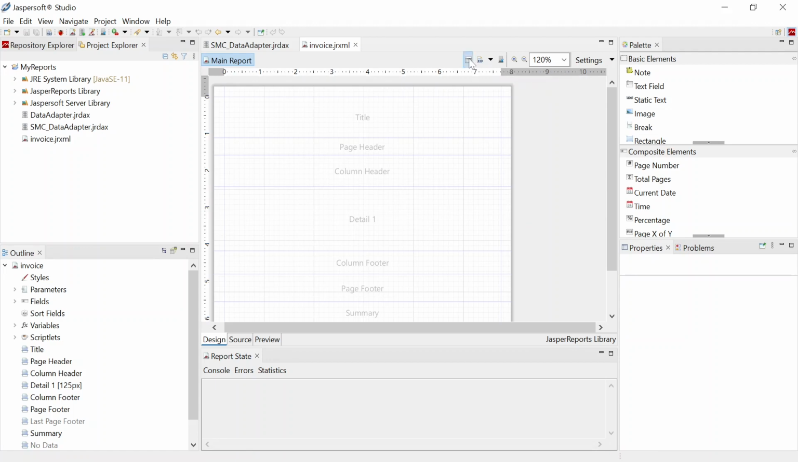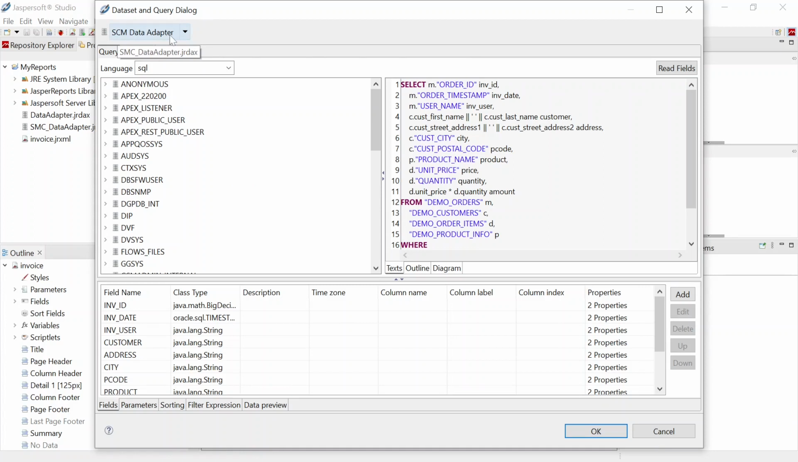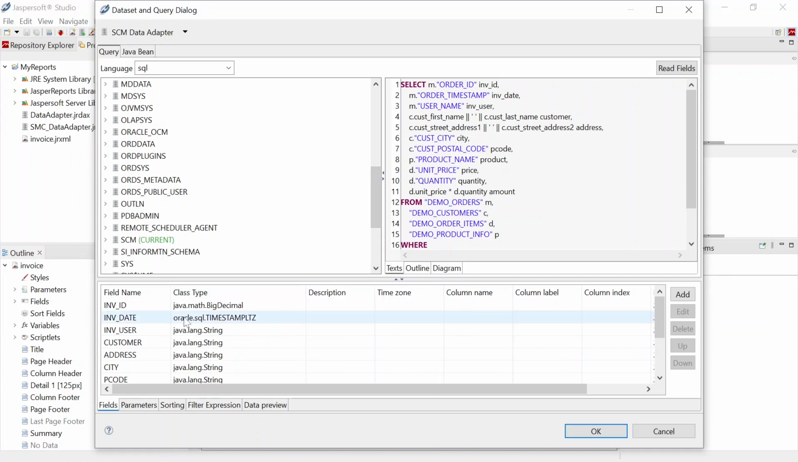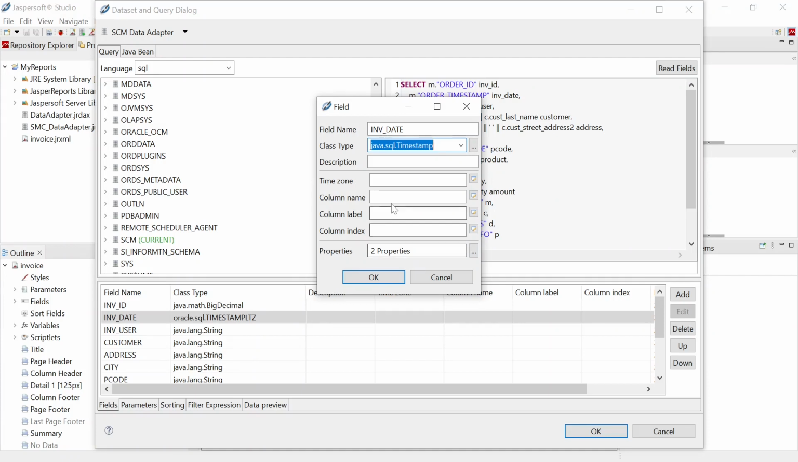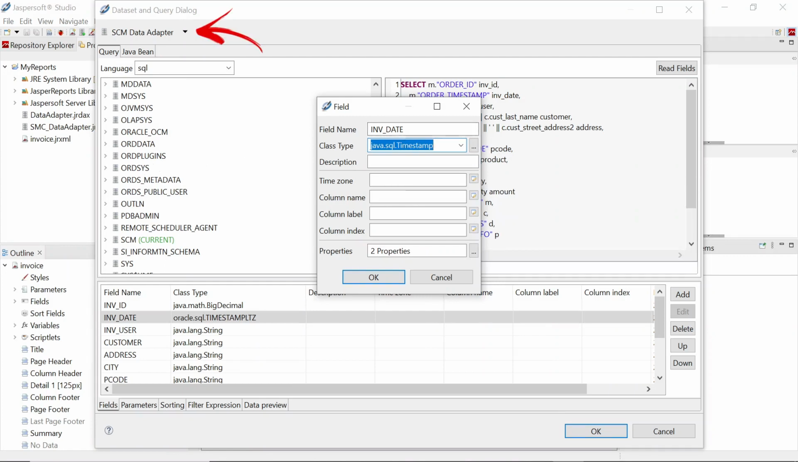Click the Dataset and Query Editor dialog icon. Double-click this Oracle SQL timestamp entry under class type and change it to Java SQL timestamp using the drop-down list. While executing this step, make sure that the SCM data adapter is selected.